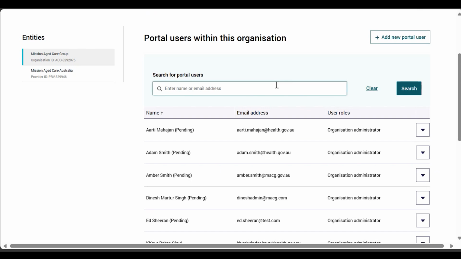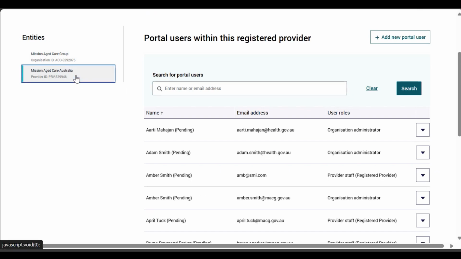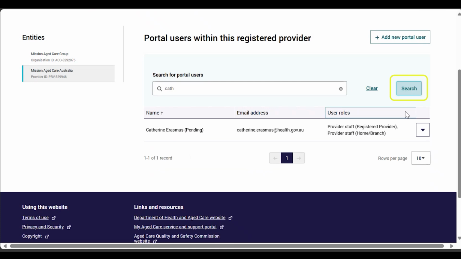Select the entity that you wish to update the user's access to, then enter the user's name or email address into the search bar. Then click the search button. You can also browse through the pages of all users by clicking the forward and back arrows at the bottom of the list of users.